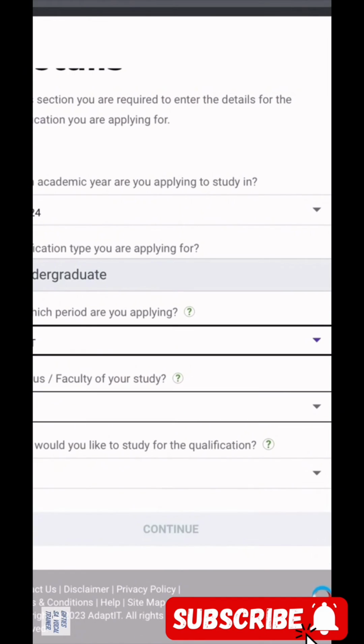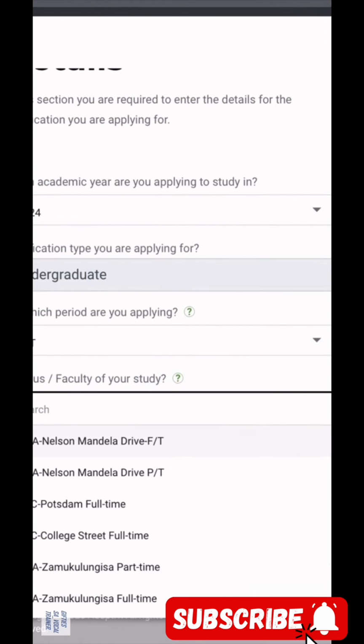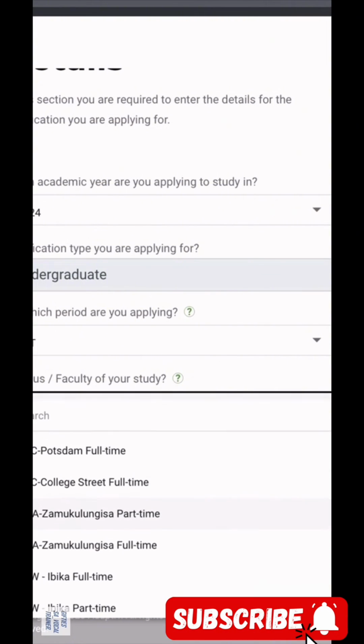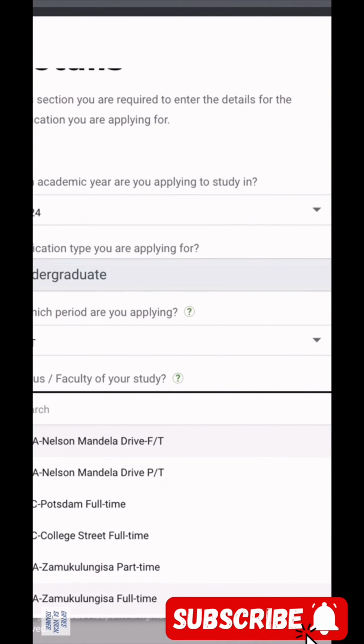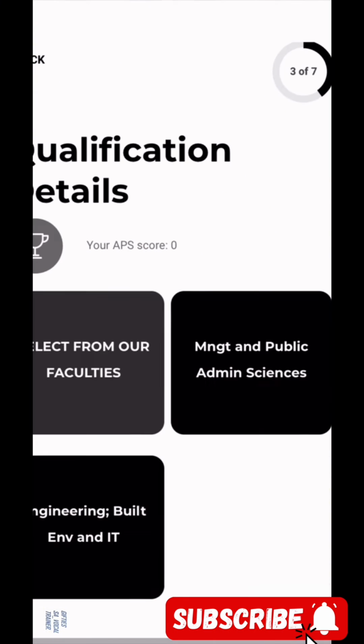Then campus faculty. If you want to study in one of these campuses, maybe I'm going to say Nelson Mandela Drive full-time. That FT stands for full-time. That means you're going to be there. Then the part-time one is for those who are working and they just don't wish to be on campus. After passing that step, you're going to click on the qualification details.